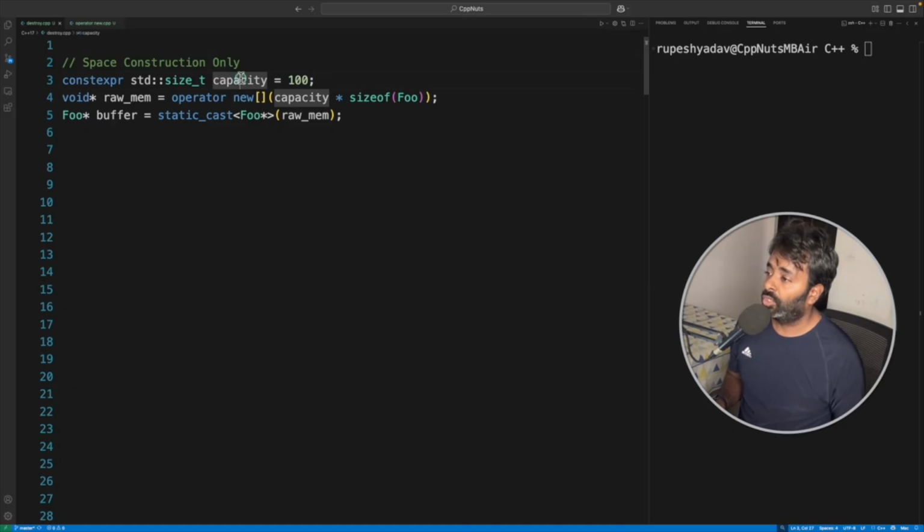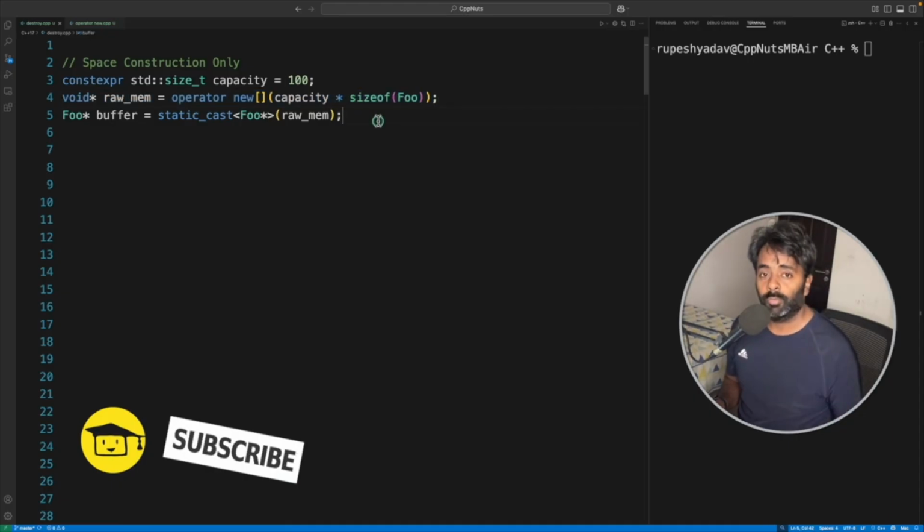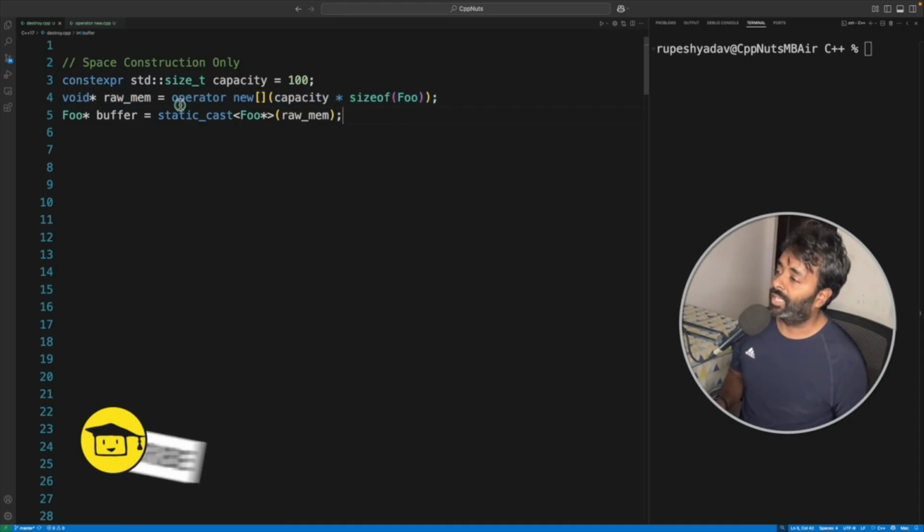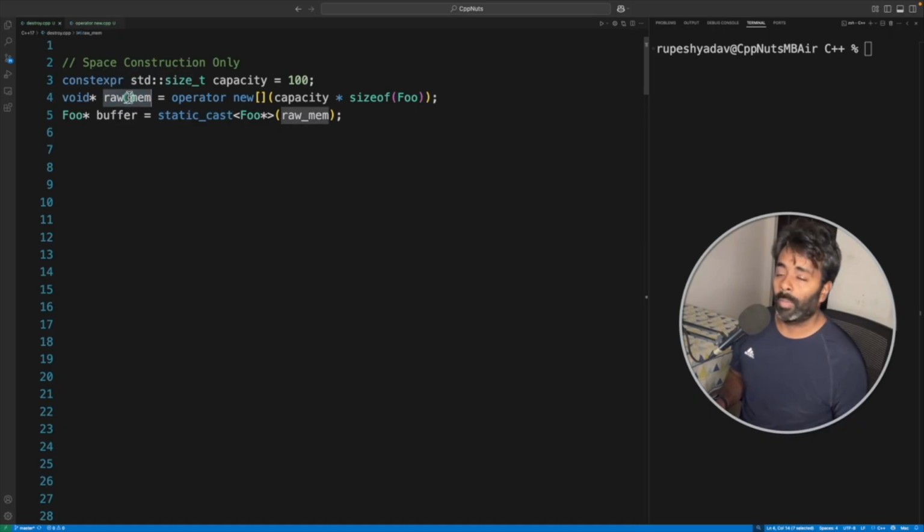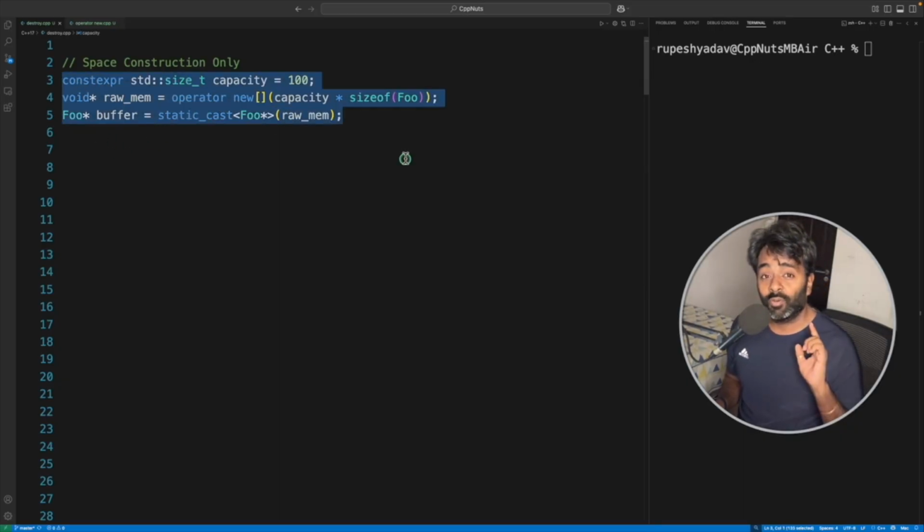So this is space construction only. Let's say you want to hold some foo class, and you want to store 100 elements of that class. Then you create a memory to store that much of foo, and because you get a raw memory here, you will typecast it, and then you will have the buffer of 100 elements. So this is just the space construction, but there is no object yet.